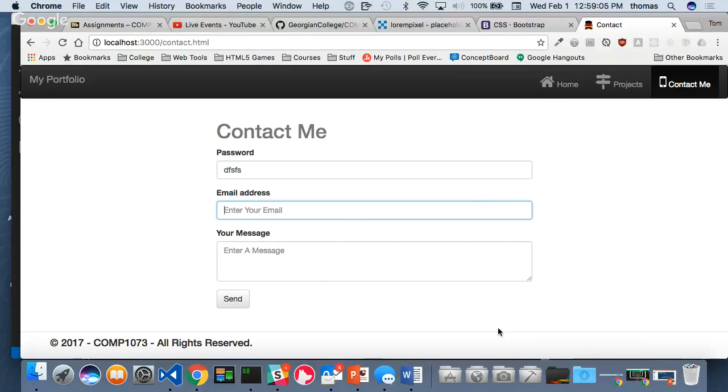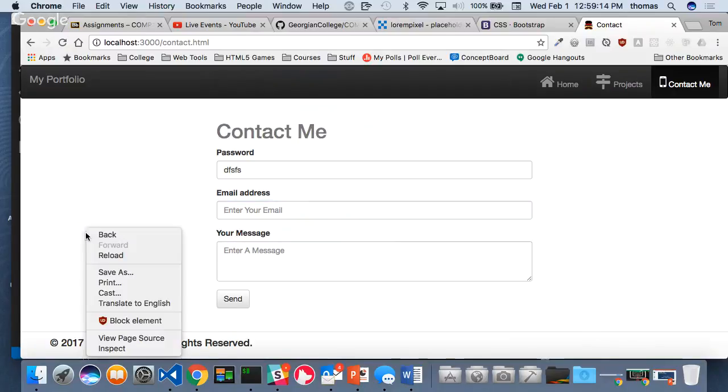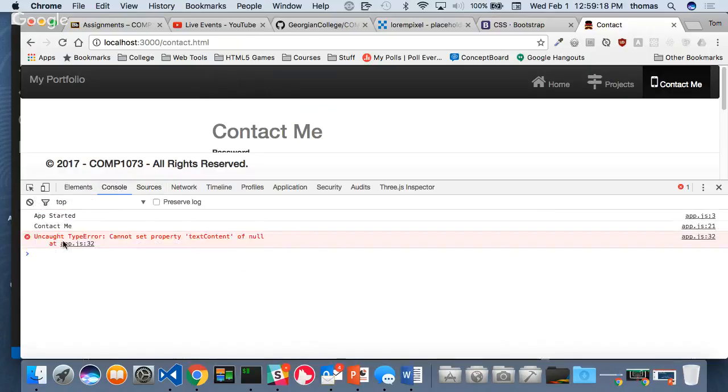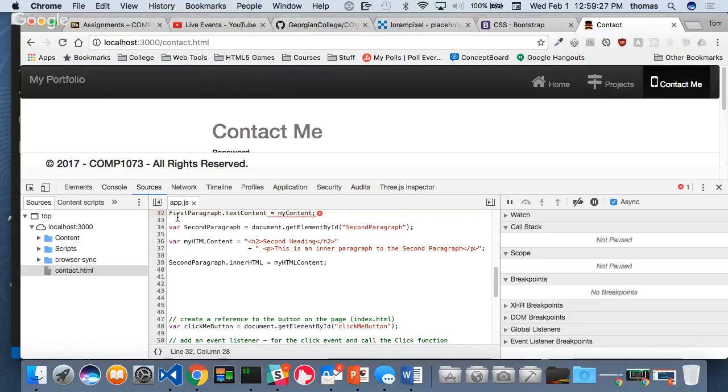Okay, so I've got 3 forms, but I got problems. Specifically, I got problems here, not just my problems. Let's take a look at the problems. Look at my contact page. Here's my contact me. And if I right click and go inspect on my contact form, I've got these issues. It says uncaught type error, cannot set property textContent of null on JavaScript 32. So JavaScript 32 says first paragraph text content is equal to my content.